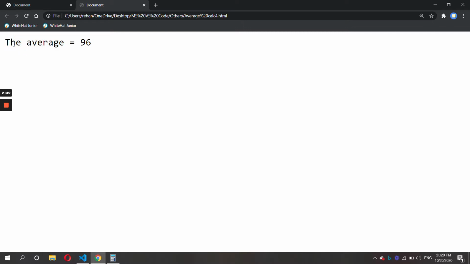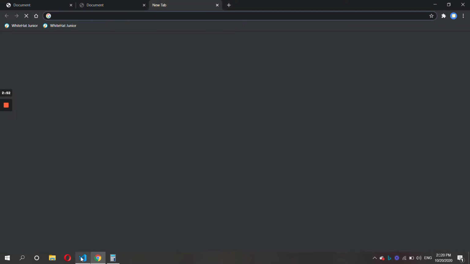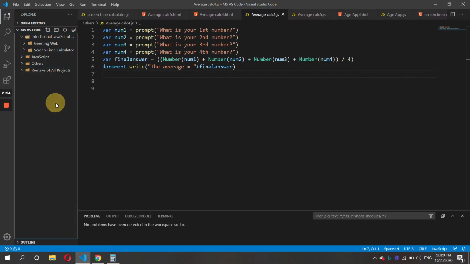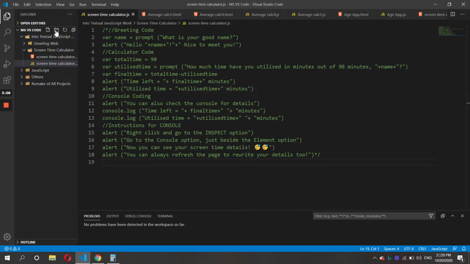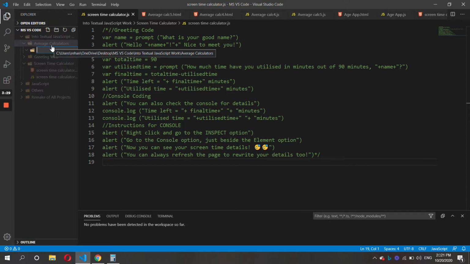So let's get inside the video, guys, without any further ado. So as I told you all, I just organized. We're going to be creating a new folder inside the JavaScript work, a new folder which is going to be average calculators.